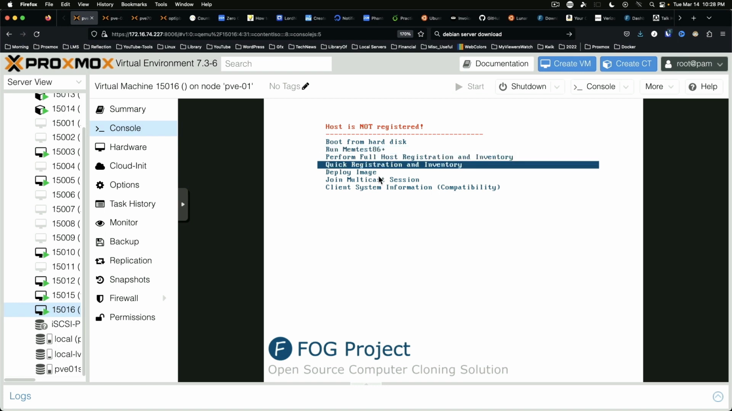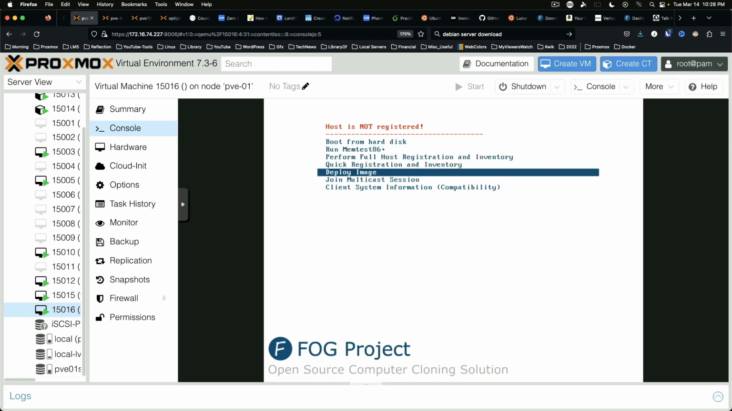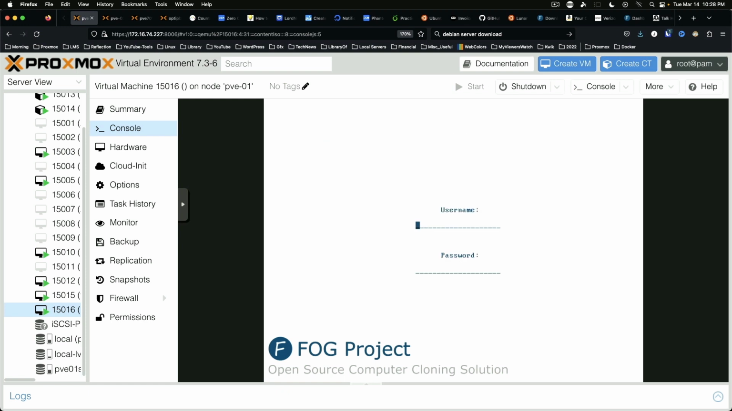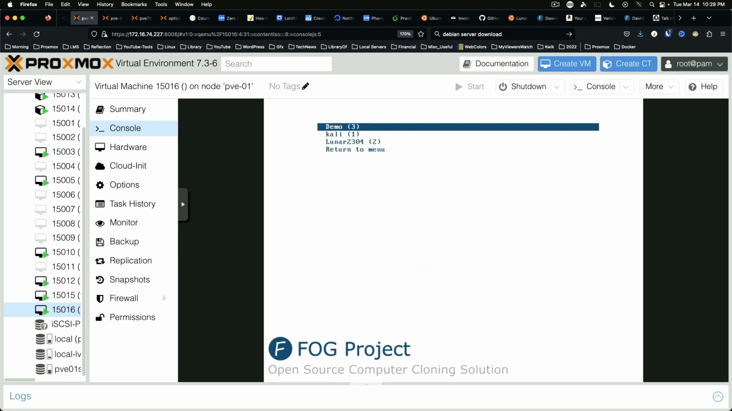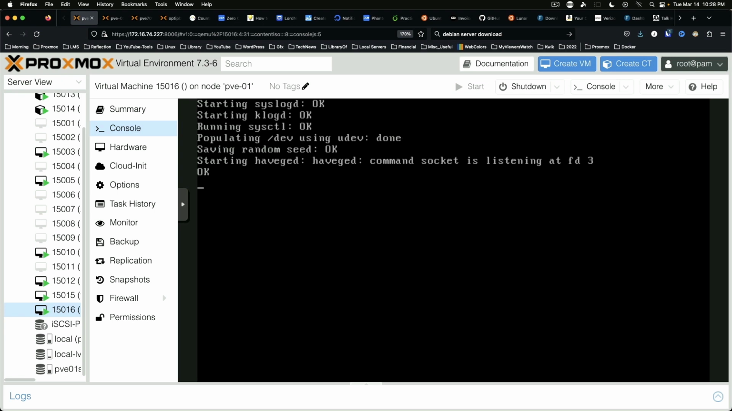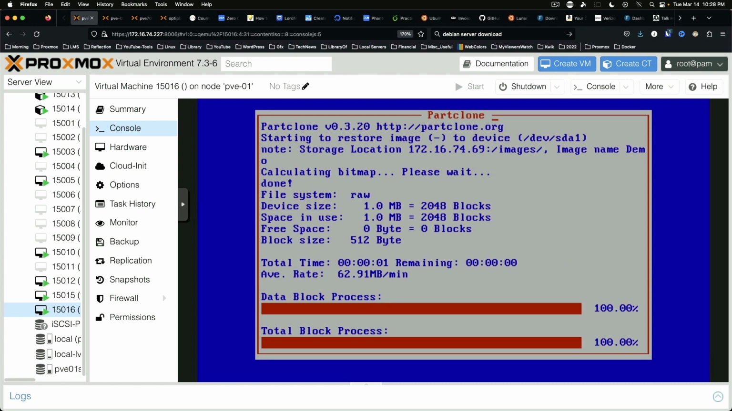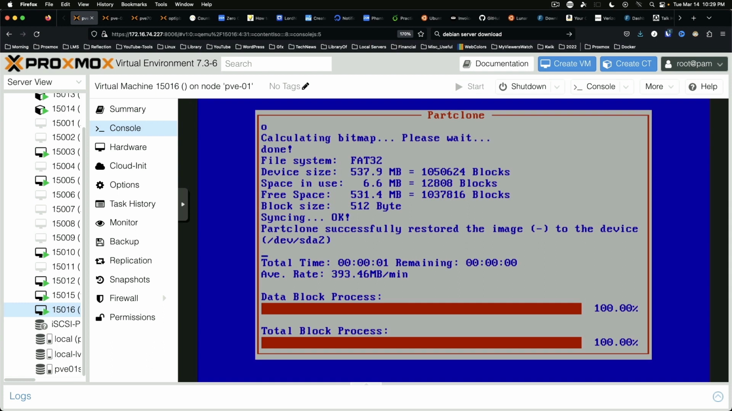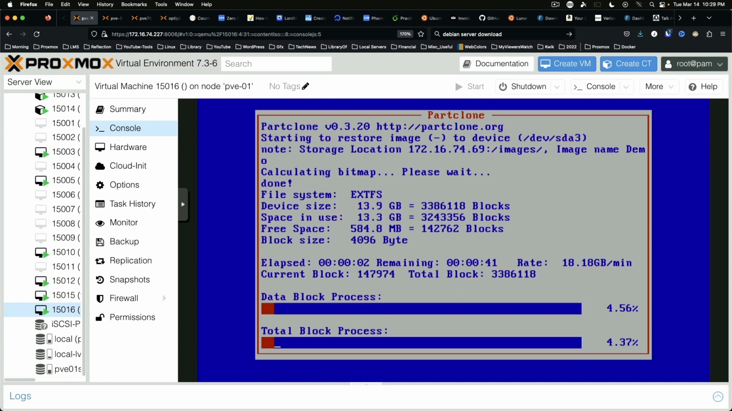We are going to deploy an image. We don't have to register since we're only deploying. We'll do deploy image, and it's going to ask for username and password. And we are going to use the demo image. Select that from the list. And it's going to start pushing that image out to this freshly created virtual machine. And it's starting the process, doing the smaller partitions first, and then it will get to our, I believe, 13.9 gigabyte partition and get that restored.